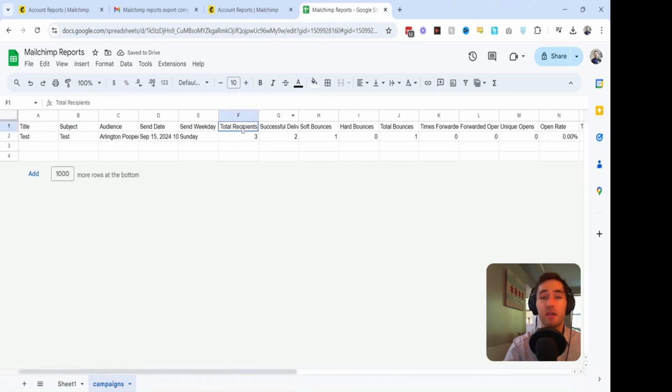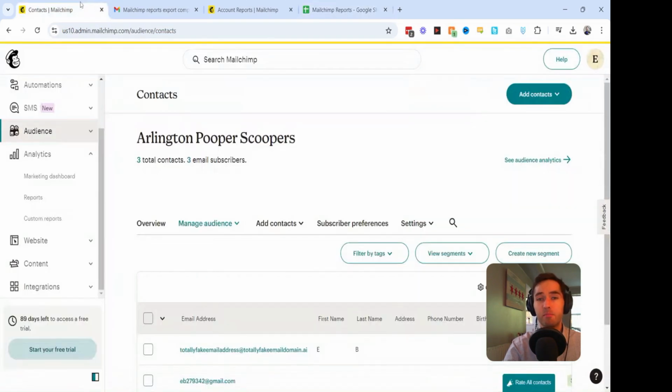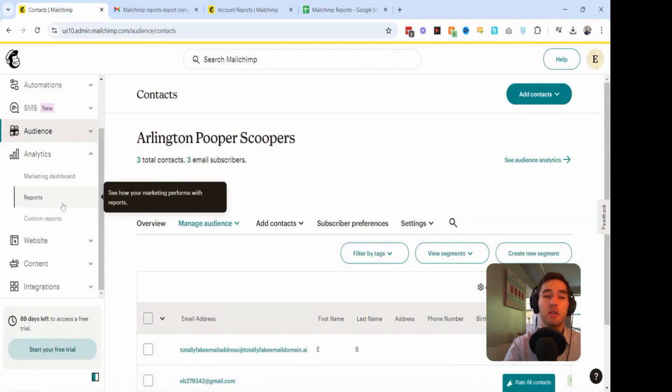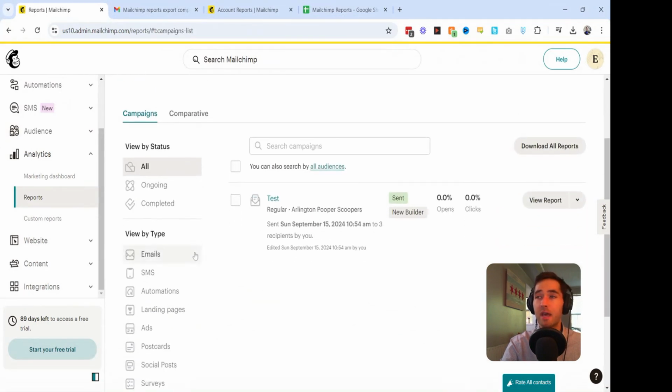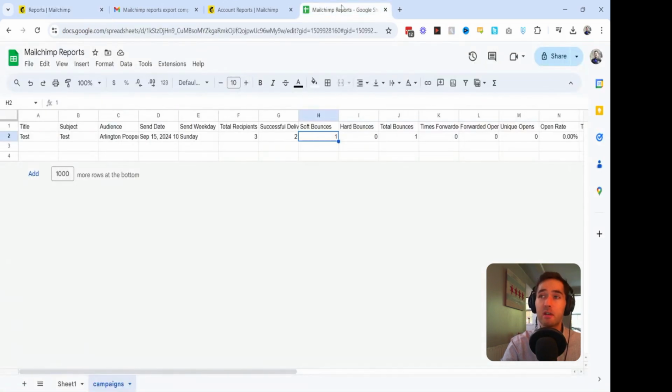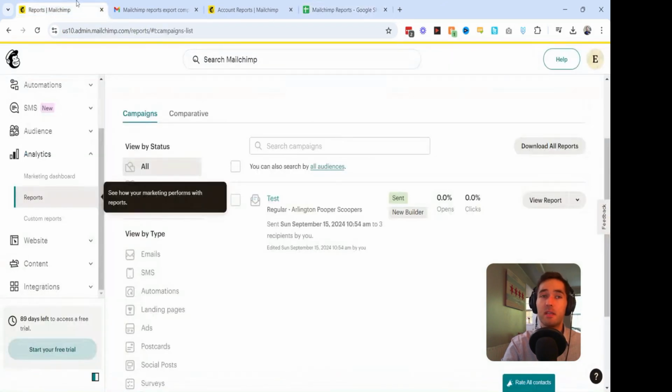So as you can see, we had 3 recipients, 2 successful deliveries. It looks like we did have 1 soft bounce. Let's go see which email address gave us the soft bounce. So we're going to go back to Mailchimp. We're going to go here to reports, and now we're going to go to that email that had a bounce. So moving back over here, as you can see, the title is test. So in the Mailchimp reports section, we're going to look for test.